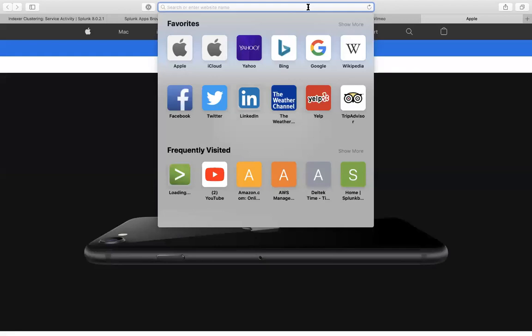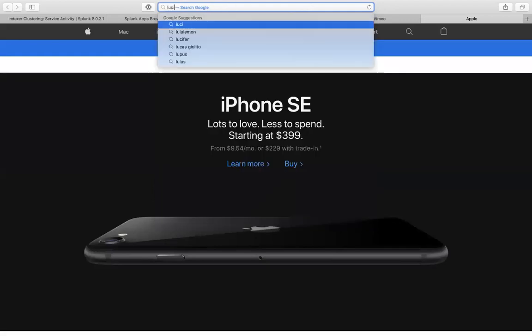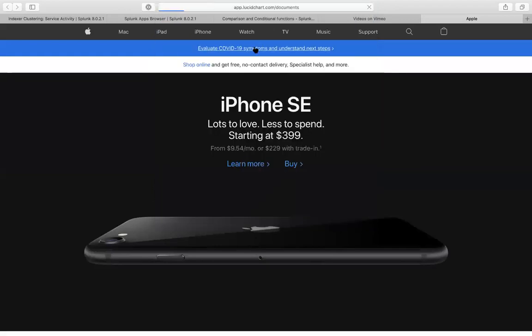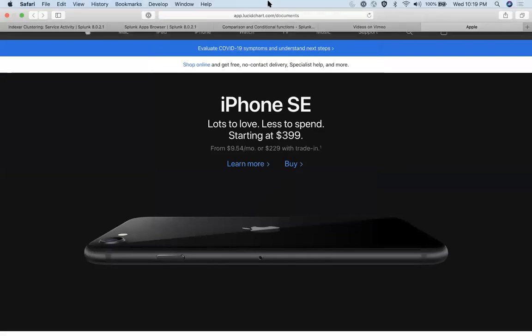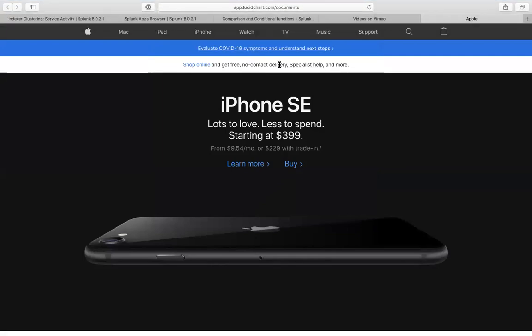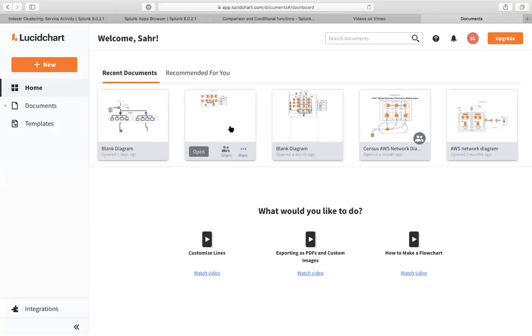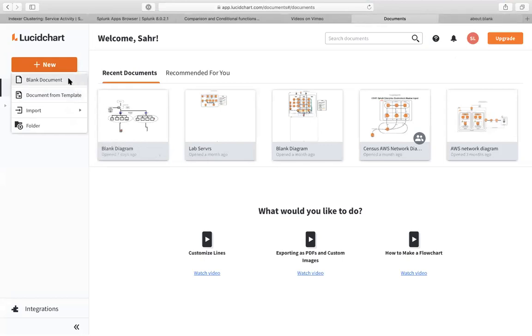Let's do, what am I looking for? Lucidchart. Come on. All right, Lucid, here we go. Another blank document.